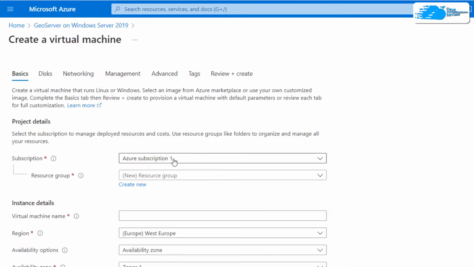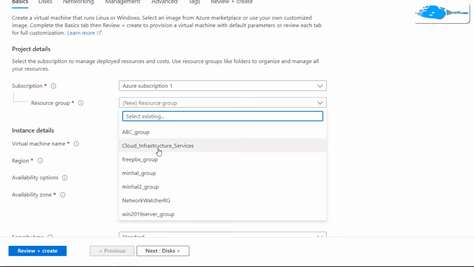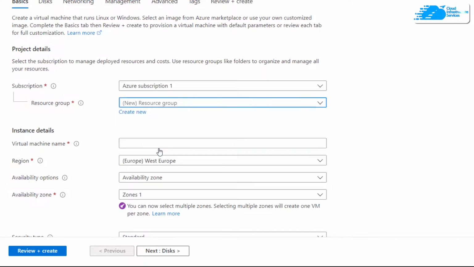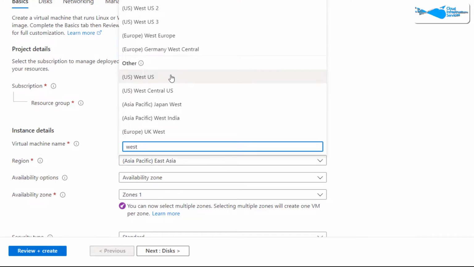From here, choose your subscription and then your resource group. I'll go with Cloud Infrastructure Services. After that, here we have a virtual machine name. Okay, in case you want to create a new group, you can do so. Now, from here, name your virtual machine. I'll name it GeoService. After that, set your region. I'll go with West Europe.